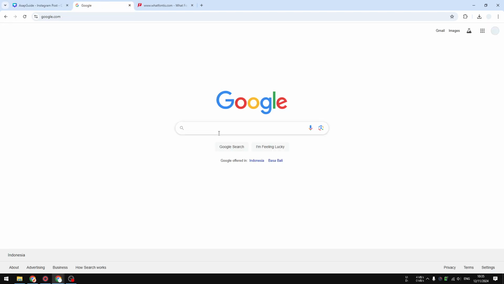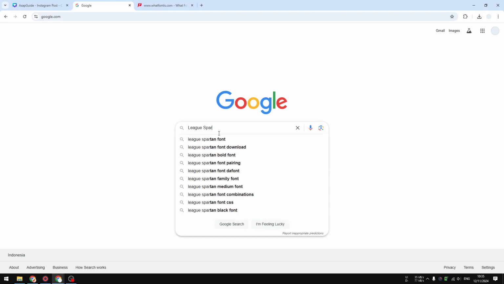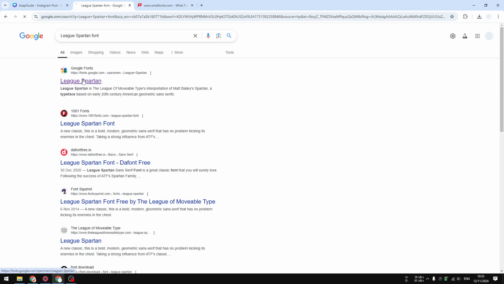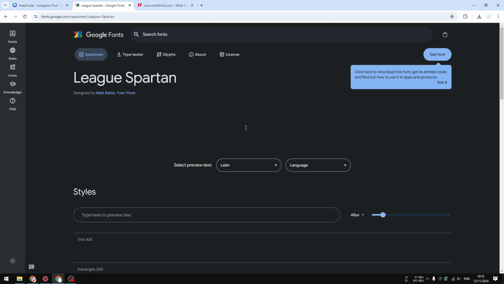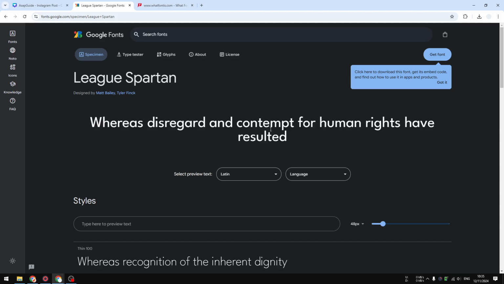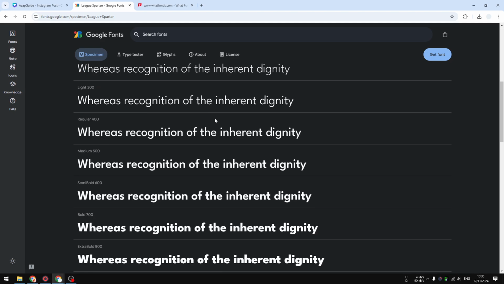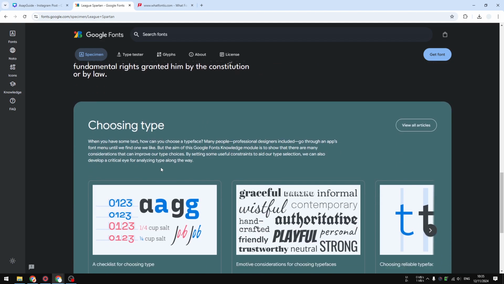And if you go to Google and search for the font, you'll see that this font is actually hosted by Google Fonts, which I think is one of the best resources to get fonts on the internet. You'll see this is basically the official page of this font. And yeah, you can see there are some previews. You can also type on it.